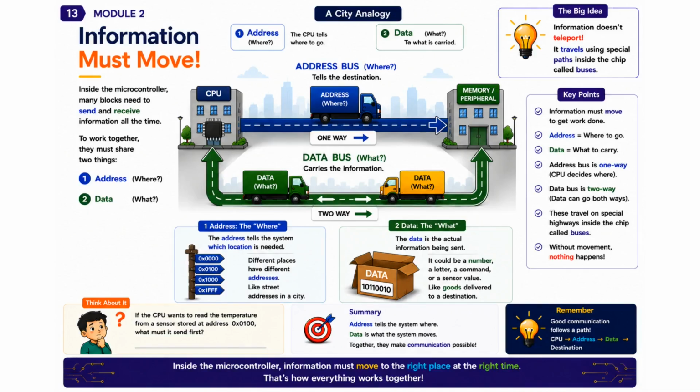The big idea is this. Inside every microcontroller, information must move to the right place at the right time. Without these communication paths, none of the building blocks could work together. And that is how an entire system becomes one coordinated machine.